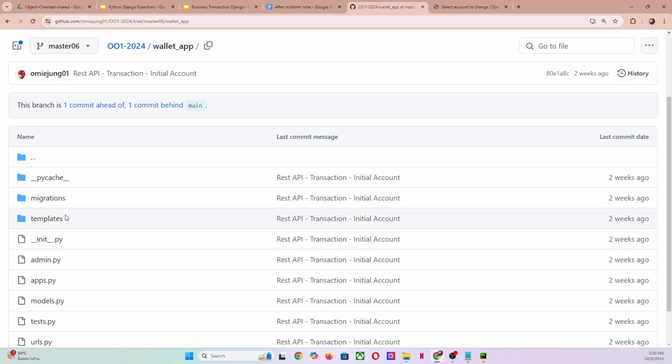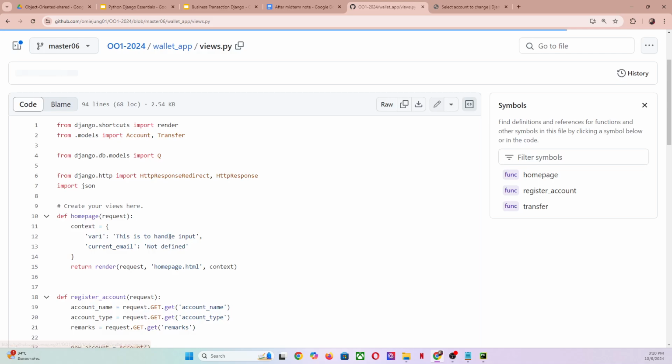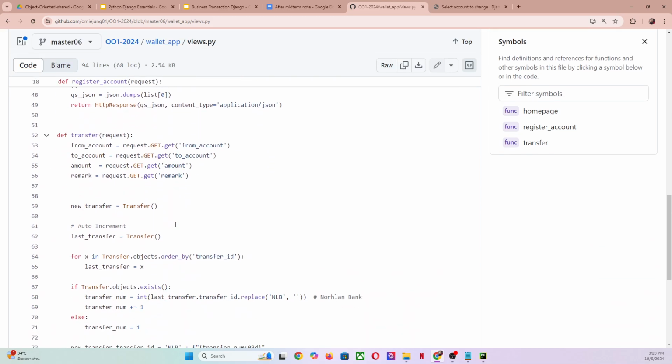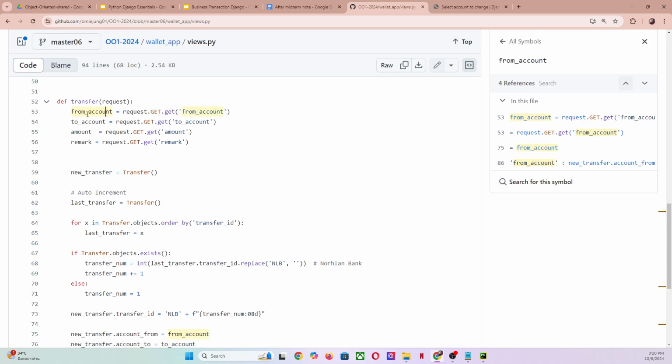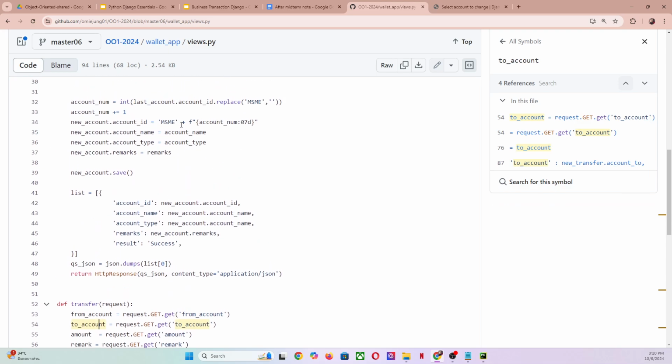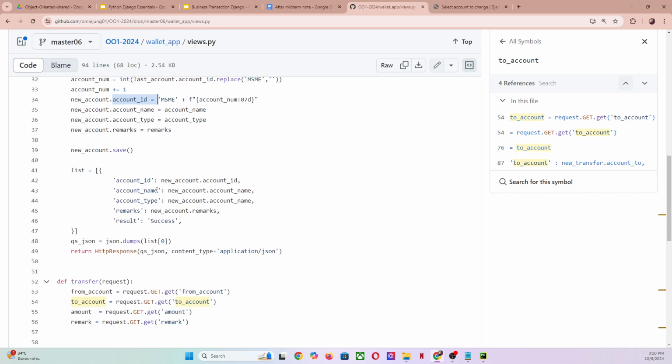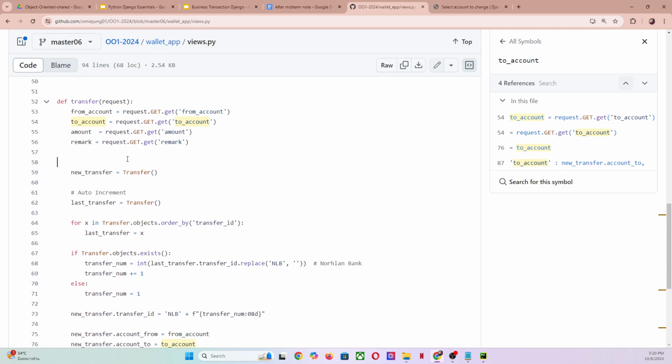In the GitHub is better, so we go to view and then see the transfer. The transfer is like a transfer in an accounting system: you need to have from one account and then to another account. So we need to have the account ID. We need to use the account ID, because if you use the account name, sometimes the account names are similar, right? So we should not use that. And then we are going to have the amount and then the remark.